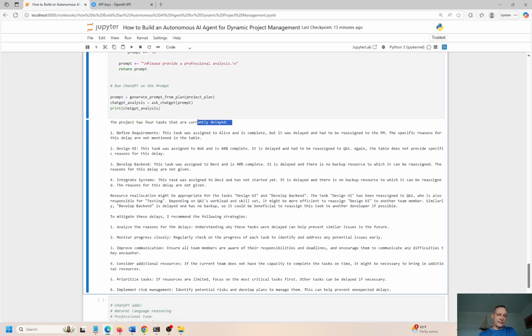The project has 4 tasks that are currently delayed. Define requirements. This task is assigned to Alice and is complete. Design UI. This task was assigned to Bob and is 60% complete. It's delayed and has not been reassigned to QA1. So this is quality assurance person 1. Again, the table does not provide specific reasons for this delay, right? So a little more information would be better for the AI tool to make better decisions.